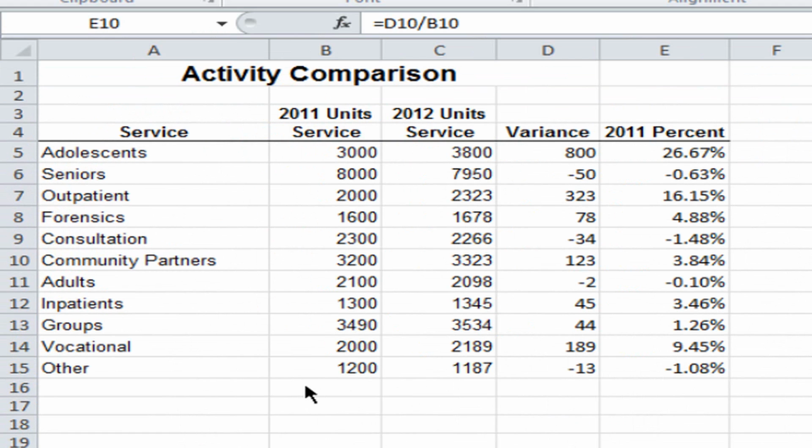It's a summation formula. I'm going to click in cell B16. What I want to do here is add up all the numbers in column B so I get my grand total of the 2011 units of service. This is such a common feature in Microsoft Excel that Excel gives us a button called the Auto Sum button in order to do this. The Auto Sum button incorporates the equal sign, so we don't need to put an equal sign in this case.